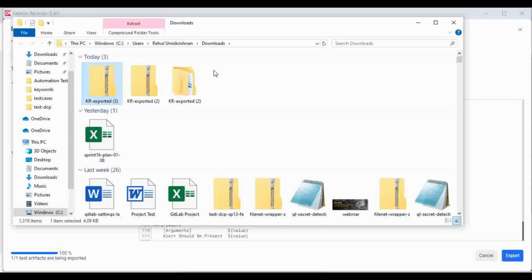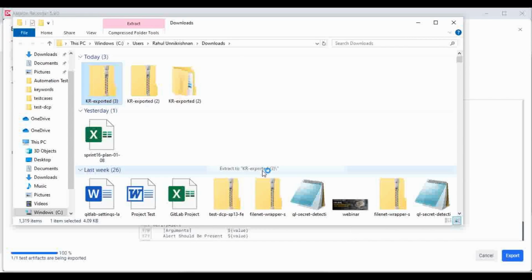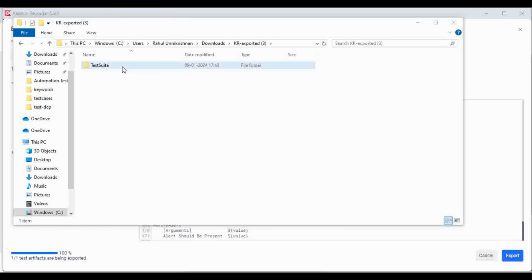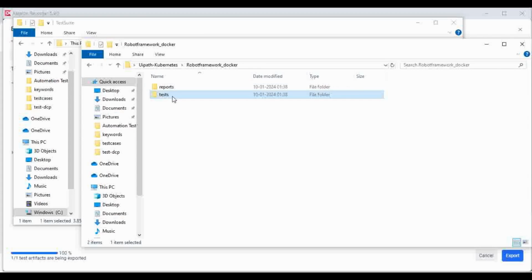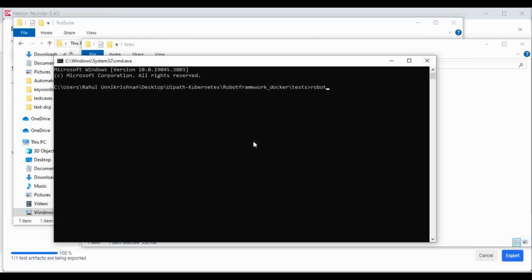Let me go here and export this. Okay, so this is the test case. Let me copy it and put it inside the tests folder. Now let me try to execute it with cmd and robot test.